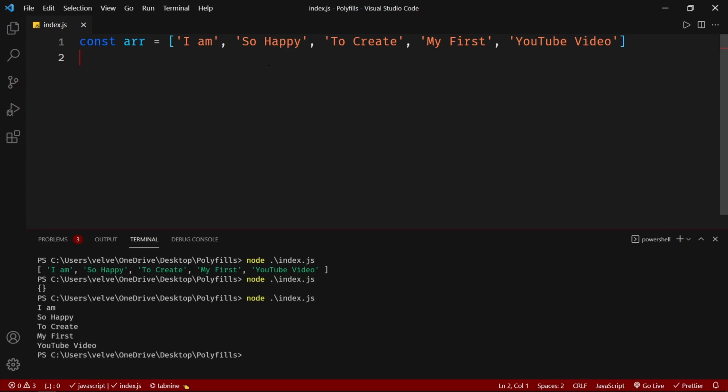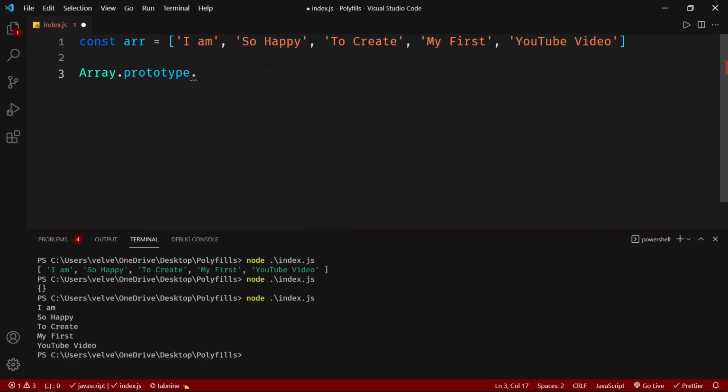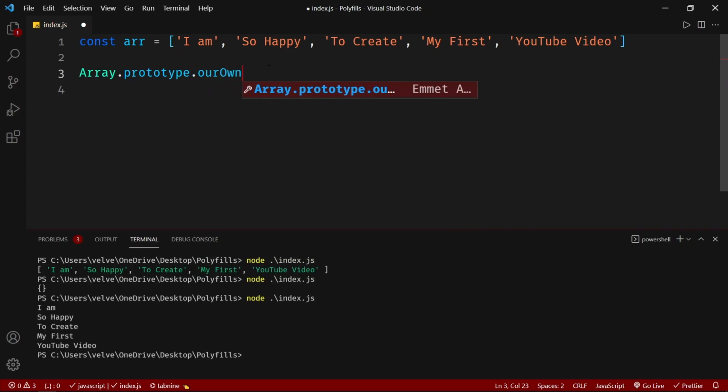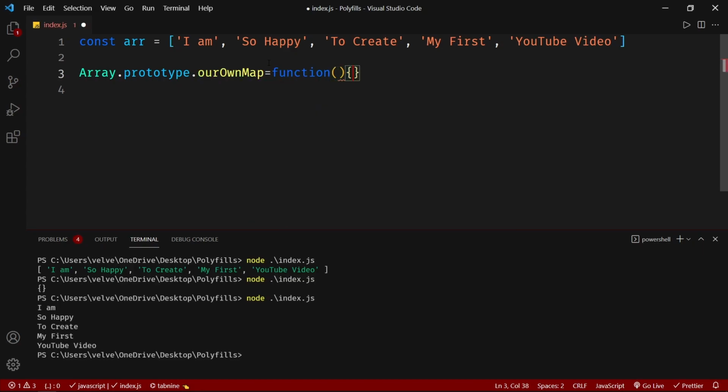Okay, I'll be writing the polyfill for the map here. In the previous video, I showed you what array.prototype does and why we use that function syntax over fat arrow syntax. Okay, so I'll be showing you what this does. Array.prototype, and I'll say our own map, and it will take a function just like the previous one.